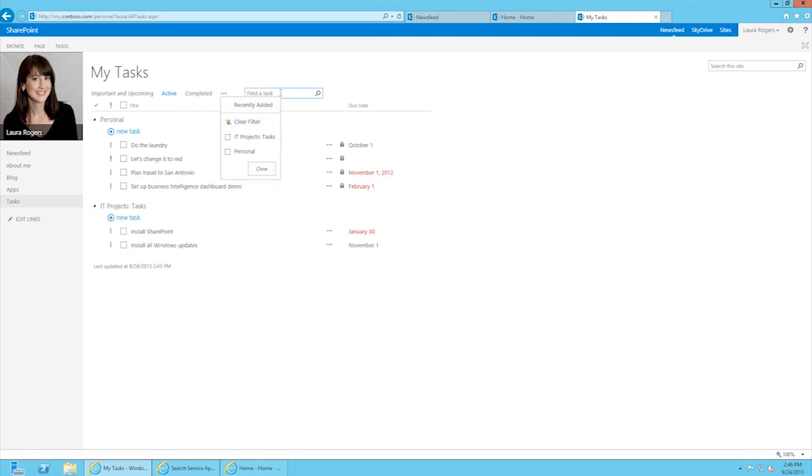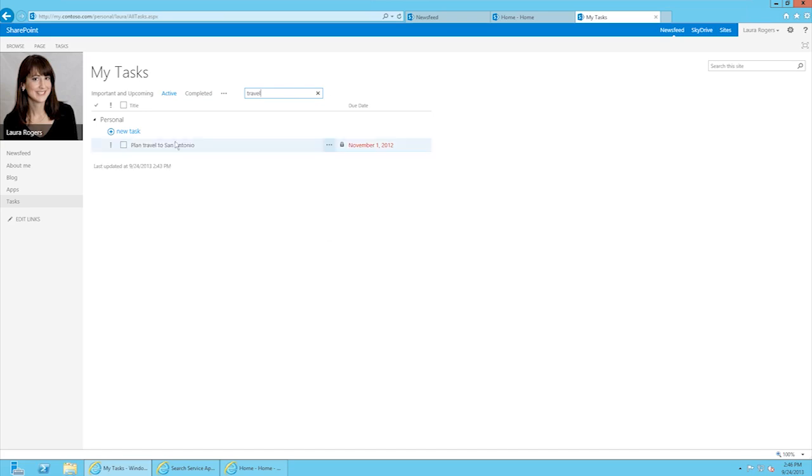And then I can clear my filter. And I can use this search right here. Let's see, I'll do travel. Travel is a keyword in one of mine. And it narrows it down to this one that has the word travel in it. Pretty quick, pretty cool. All right.